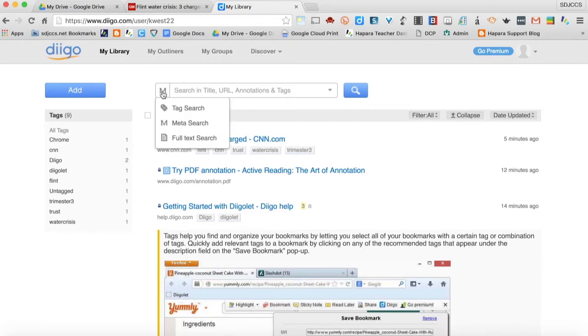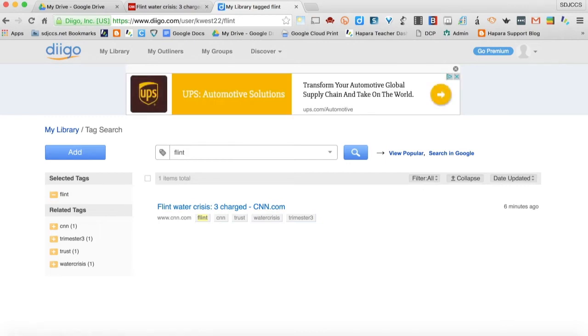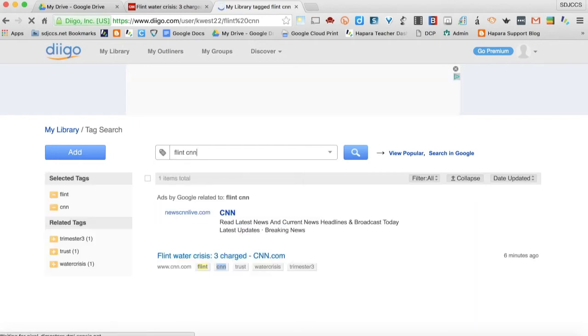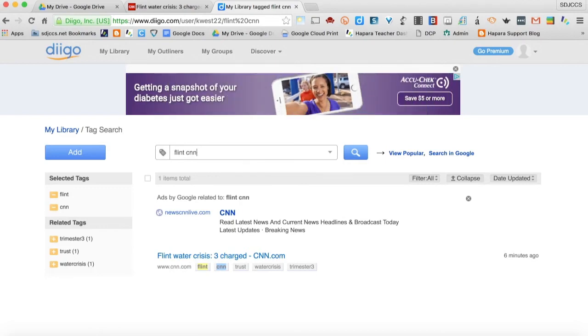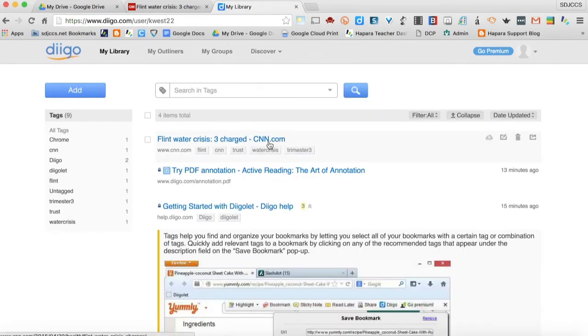So if I were to go up here and I essentially say I want to do a tag search, and imagine I had 2,000 things saved like I do in my own personal account, and I were to type in the word Flint and hit enter, notice it's taken all of these and just filtered out the ones that have the keyword Flint. I could search for keyword Flint and CNN and hit enter, and then notice it's got the 2 tags. So what I love about this keyword search is it allows me to search multiple tags, and I can do this in my own library, or I can actually do this in the larger Diigo library, which is kind of a cool thing.